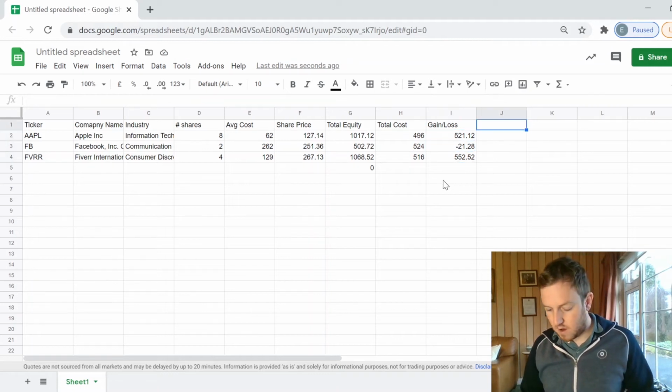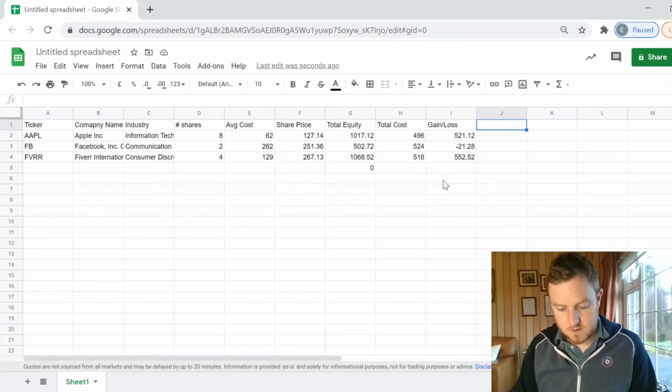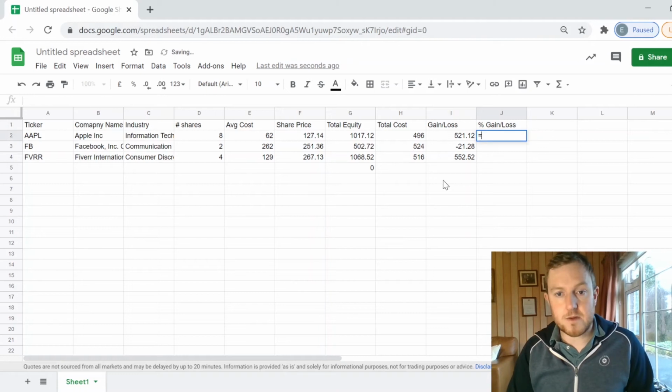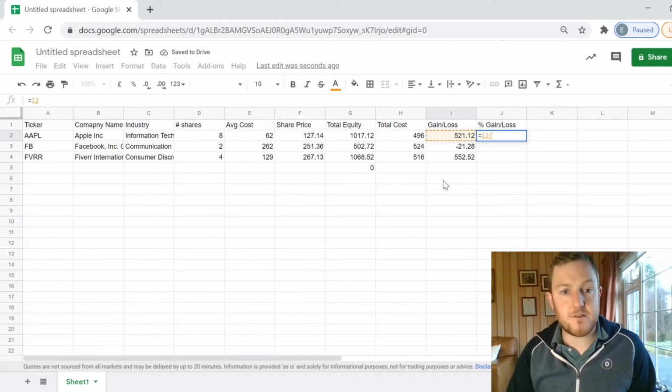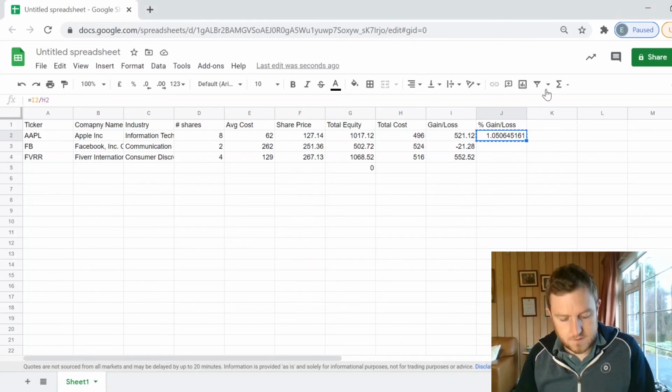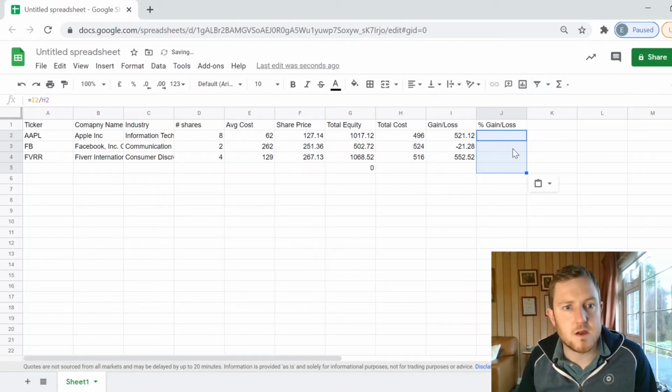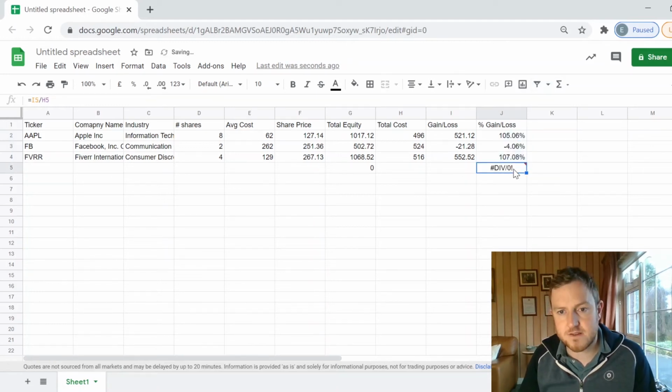So the next one that will also be handy to know is what is the percentage that you have gained or lost. So I'll put in here next heading then, percentage gain loss. So that will be your gain or loss divided by your total cost. So now I'm just going to drag that down here, and because that's in a number format, I'm actually just going to change it also to percentages. So that changes them to percentages.